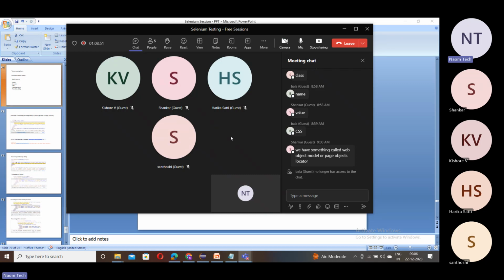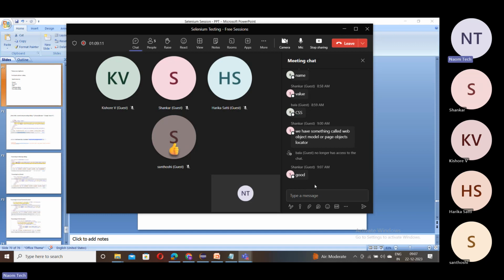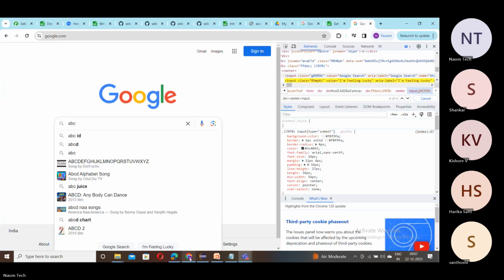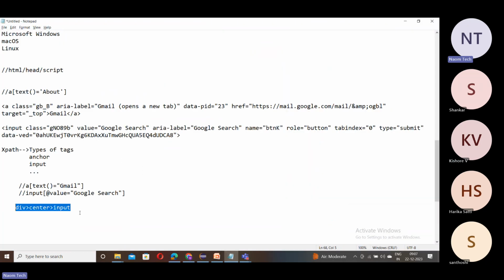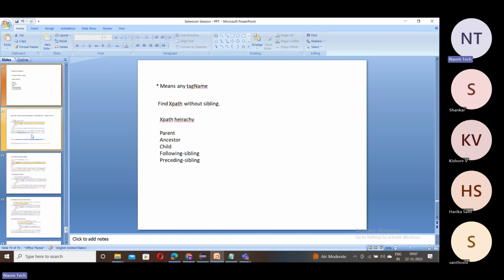So that's it, friends. We have something called the web object model, page objects, locators. Yeah, that is also fine, Shankar. All of you are good with this, friends? Right. Got clarity here? Kishore or Harika and then Santoshi. All of you are clear on this, right? Yes, sure. So next Monday's session will give a deeper insight into all this.